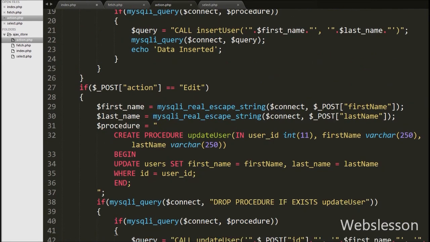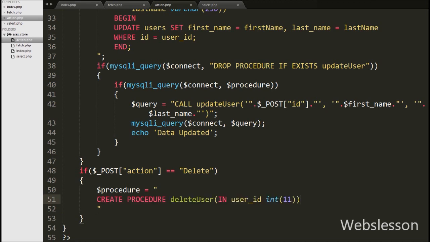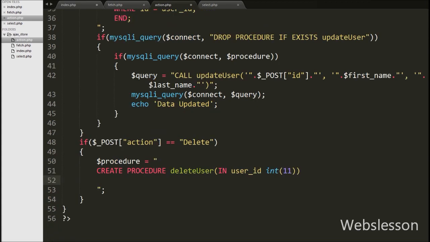Now we move on to write the PHP code in the action.php page. On this page we write an if statement with the condition $_POST action variable is equal to delete. This condition will check if the value of this variable is equal to delete, then this code will execute. Under this block we want to define a stored procedure for deleting user data, so we write a $procedure variable equal to create procedure delete user with one input variable user ID with data type integer. Here we have defined the stored procedure with delete user as its name.